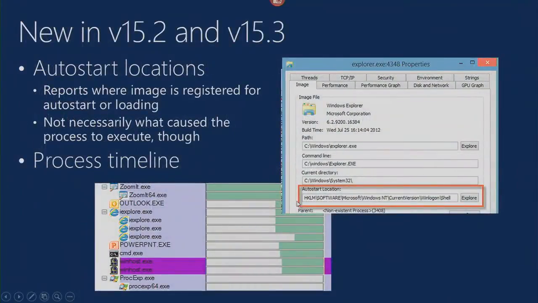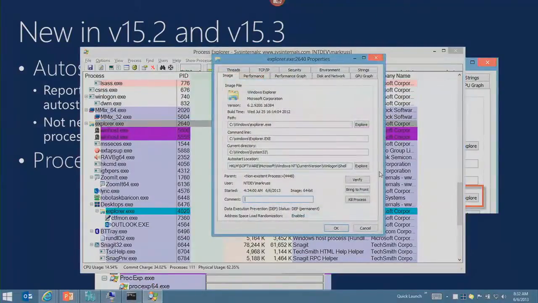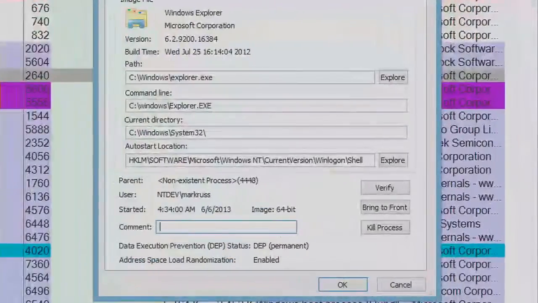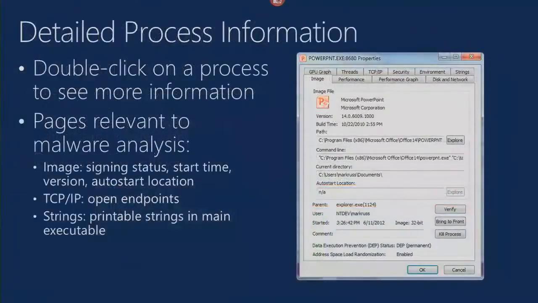There's some features that are new. One is a timeline view. The other one is an auto-start location view. I'm not going to spend time on those here because I'm going to focus on a different way of looking at auto-starts, but this is something to be aware of. Just really quickly, how does Explorer get launched? If I go look at its auto-start, it's configured as winlogon shell, and that's why it gets launched when you log in. And so you could go change that if you wanted to, which malware we've seen does occasionally.